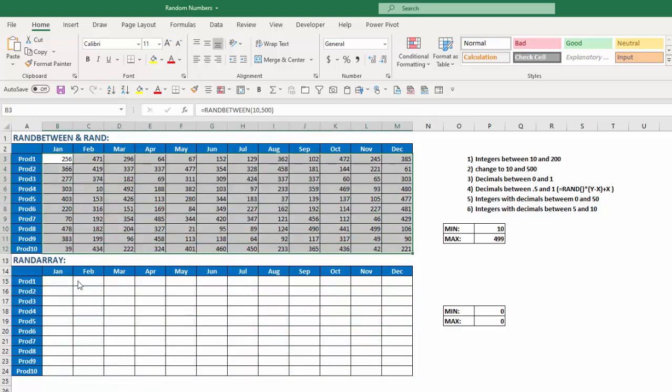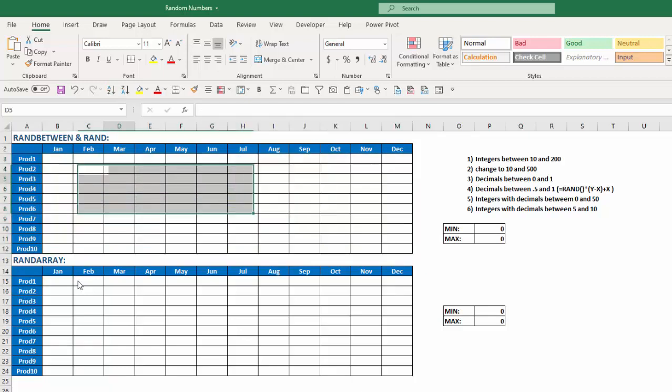I'm also going to delete these up in the top section. Now, what if we want decimals? So our third operation that we're going to perform is creating decimals between 0 and 1.